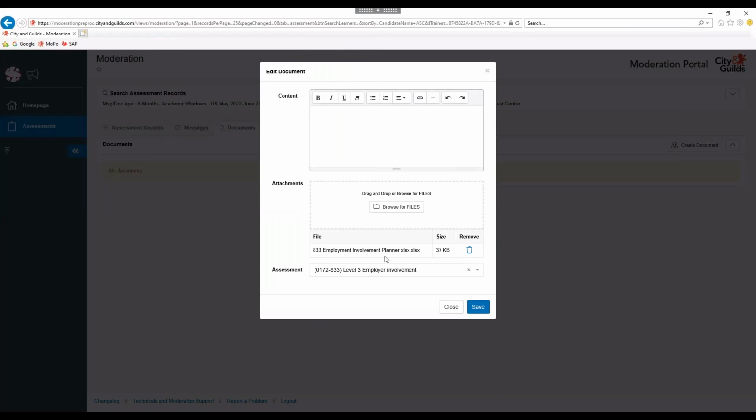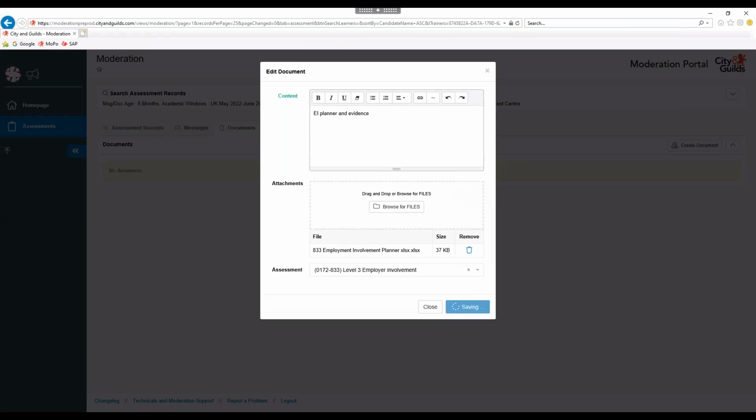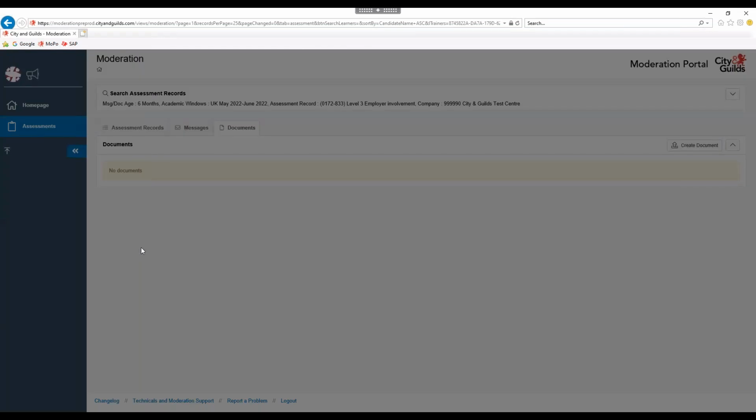But once you've got your evidence uploaded, that you've browsed for and attached, it is attached to that assessment, the employer involvement. Click on save. Oops, of course I forget that part. EI planner and evidence. Click on save. And that again shows as a document. In a moment, it will show as a document.